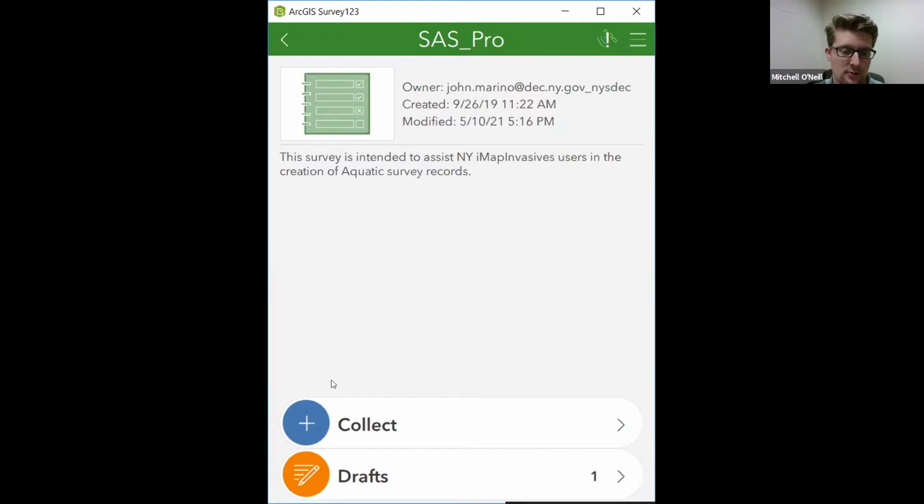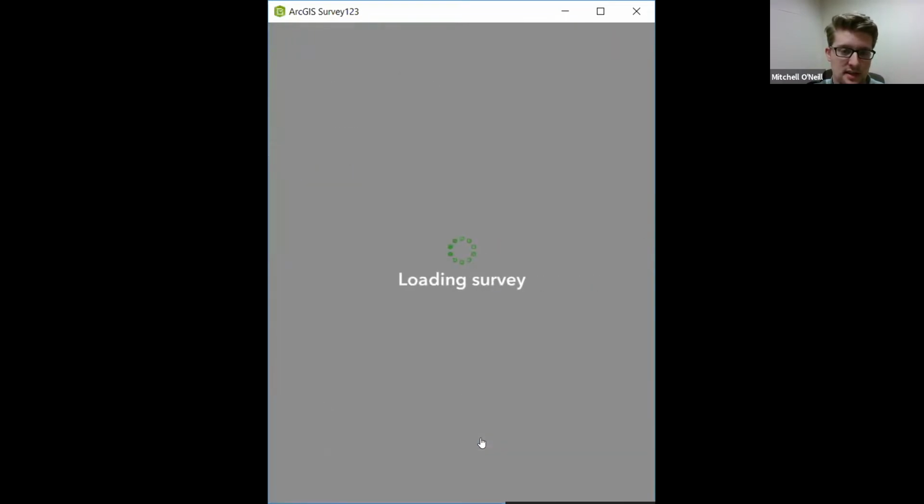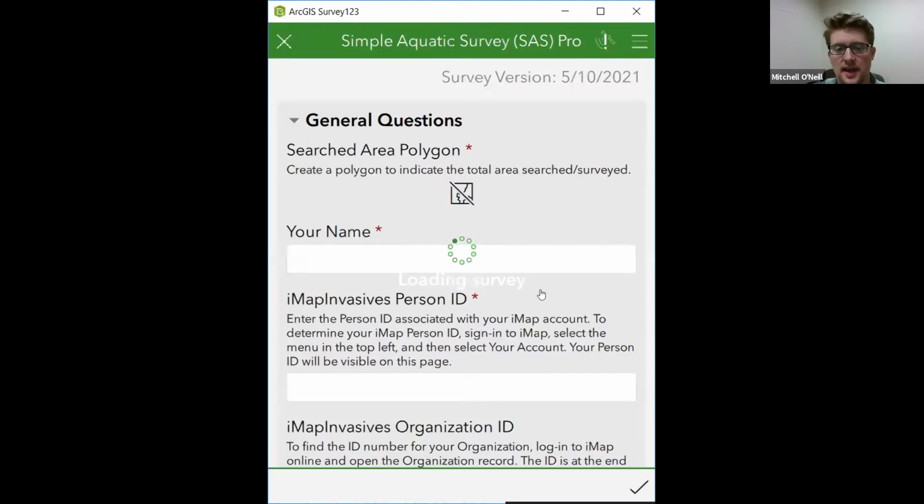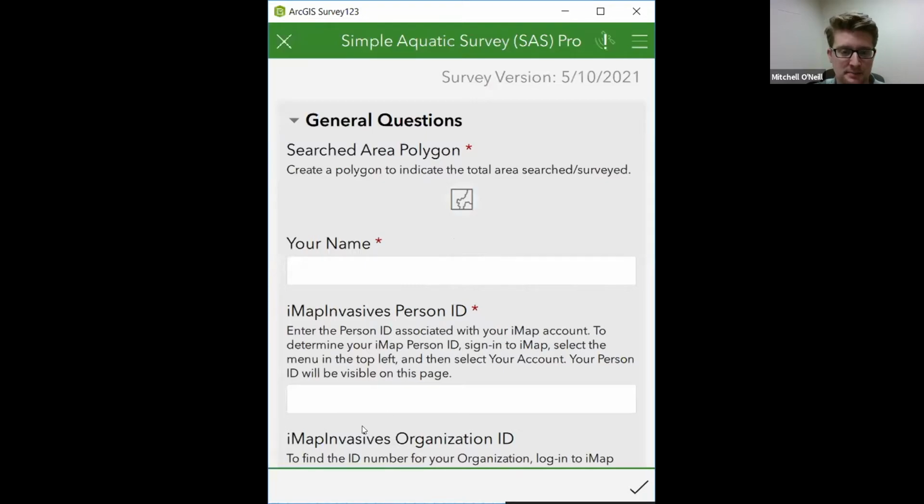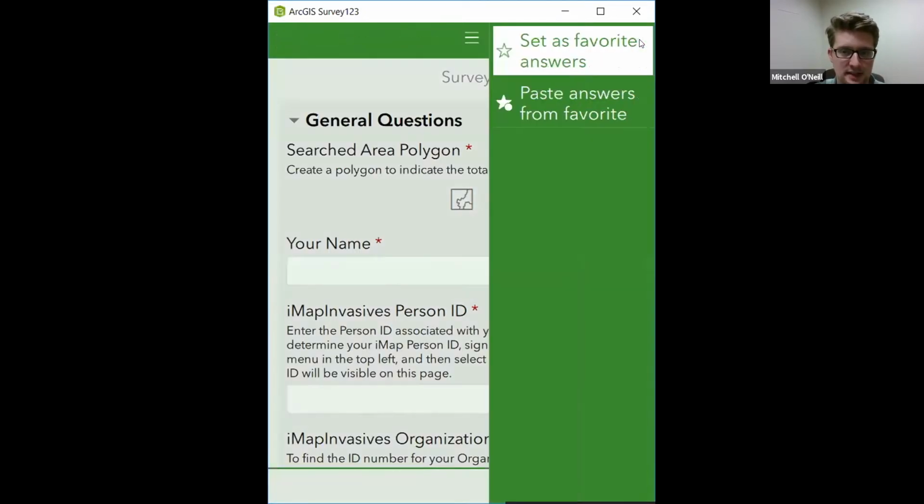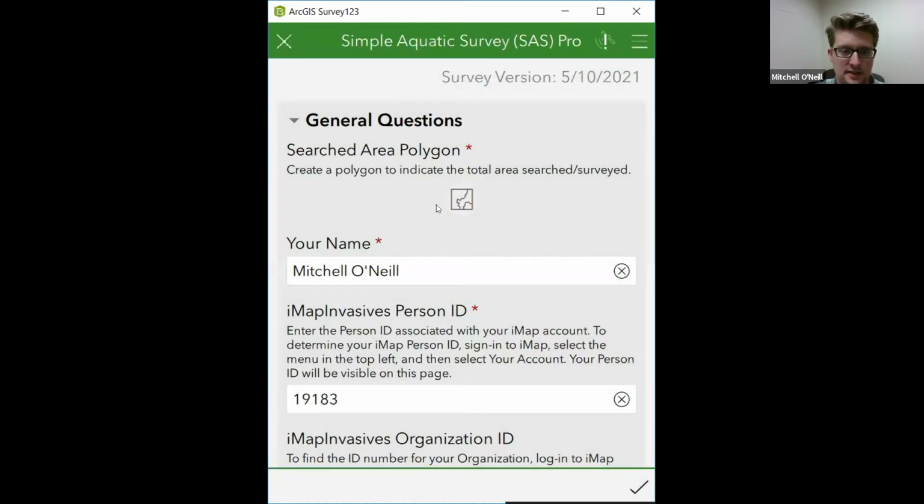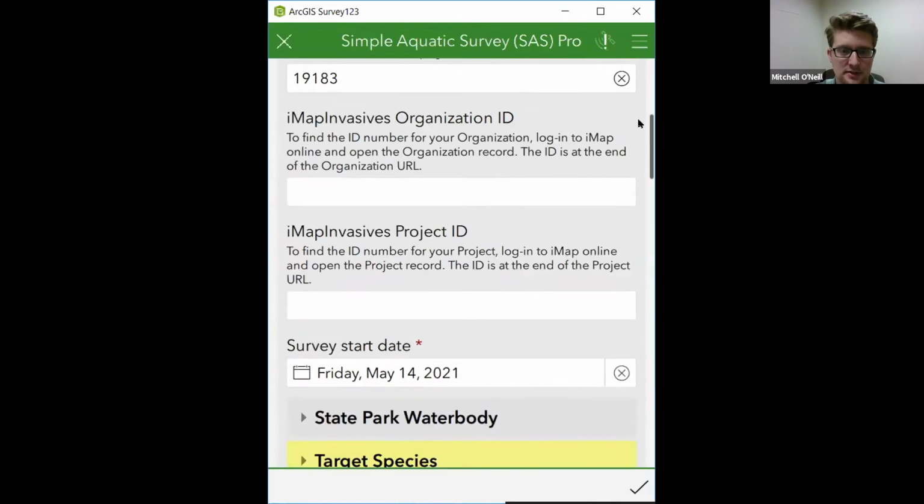So now whenever I want to go to collect a survey, I go to collect. And I don't know my person ID anymore, but luckily I can just paste answers from favorite. So those are all set, and my target species will also be selected.